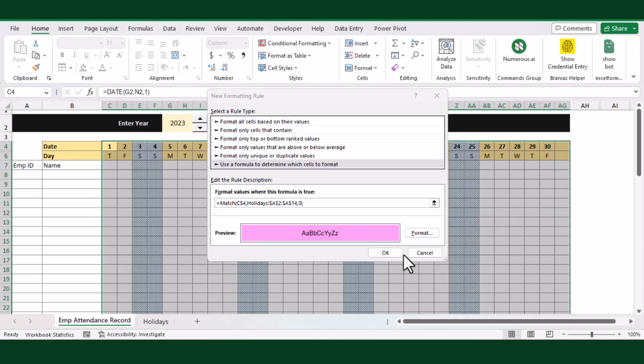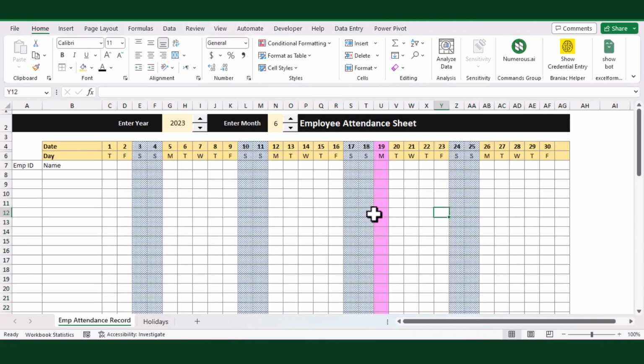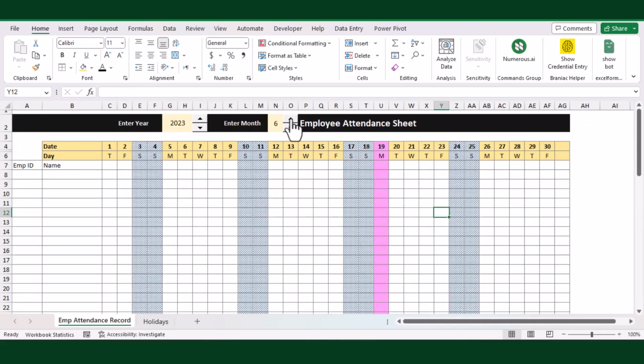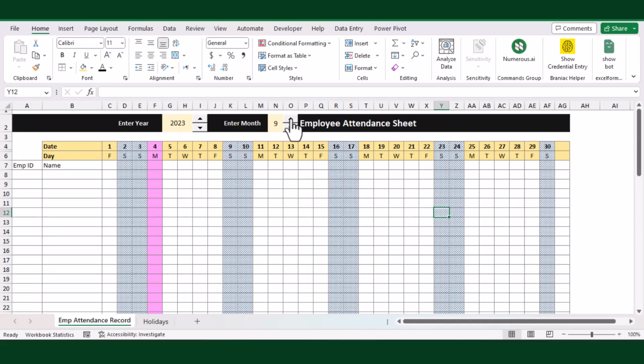Click OK to apply the conditional formatting. As you can see now, the holiday date column is highlighted for the selected month. When the user changes the month, the holidays will be highlighted dynamically.